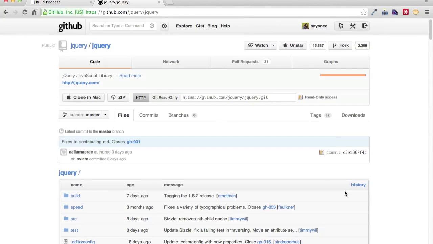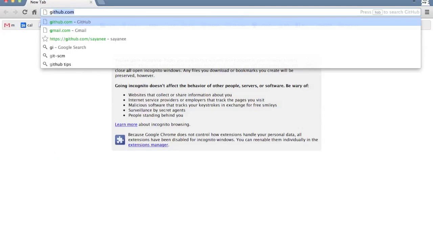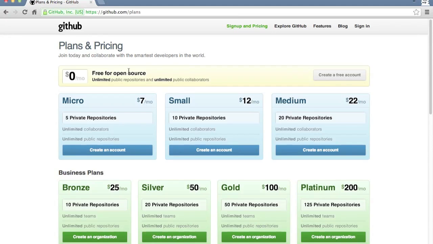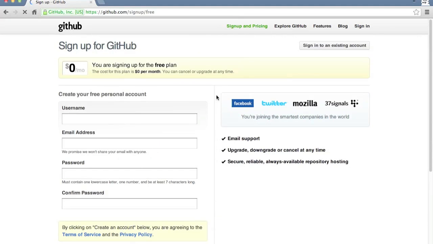Next, I'll try to create a GitHub account and do some simple collaboration between my current account here and the new account. So let's get started and see how that works. I'm going to open the page at github.com, and you can see here plans, pricing, and sign up. Let's go there. I'm just going to choose the free one: unlimited repositories, unlimited public collaborators. This should really work for most beginners.